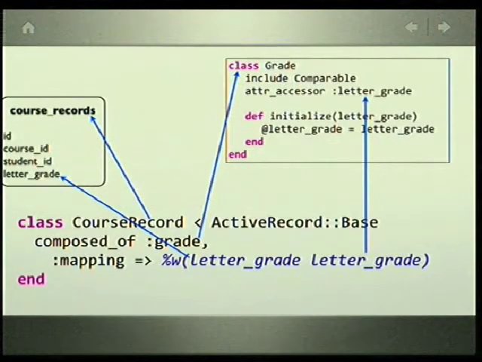So now here's where you can put all this stuff together. On the left, you have the course records, effectively the database schema that has an ID and a course ID and a student ID and a letter grade. And then on the top right, you have the grade class, which again is just a plain old Ruby class, much like the one I had on the previous slide. And here's how things map. So class course record obviously maps to this course records table in the database. You have the composed of grade.